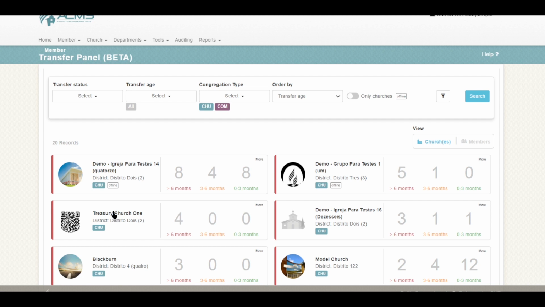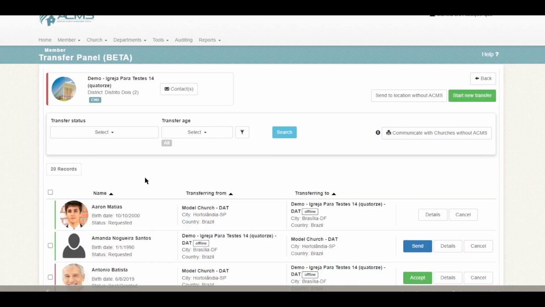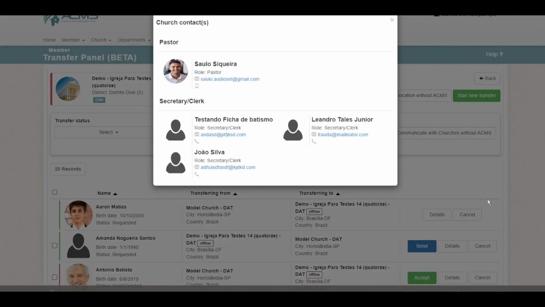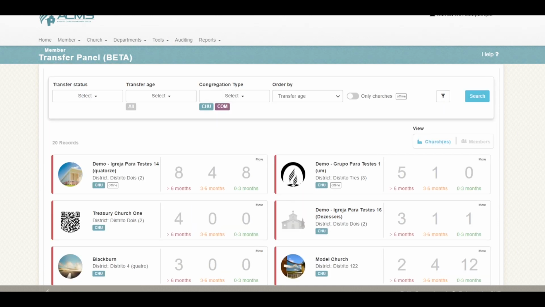Another very important piece of information: for example, this church has some pending transfers and I want to contact the secretary to verify and understand what the challenge is. I can click on the list of officers, and it will be possible to see the contact information of the secretary or pastor, so we can verify why the transfer is delayed or taking so long. We know that some transfers take a little longer due to the board meeting schedules or other challenges, but it is a good thing that we are aware and closely monitor these transfers so that our members can get to the desired destination as soon as possible.